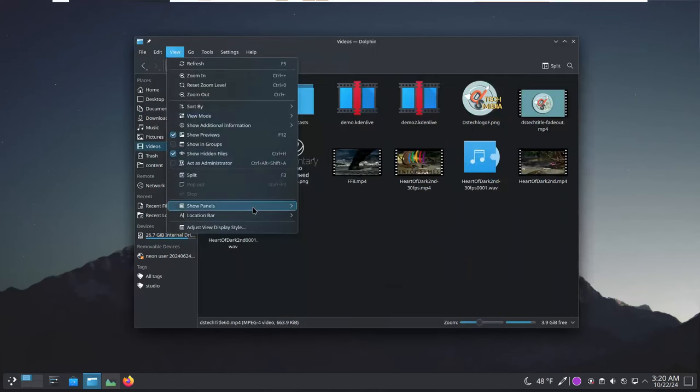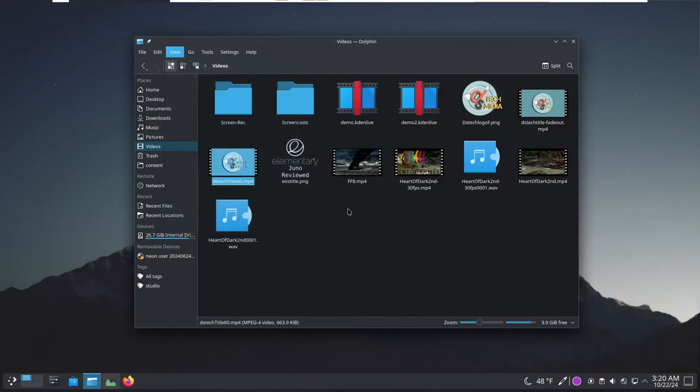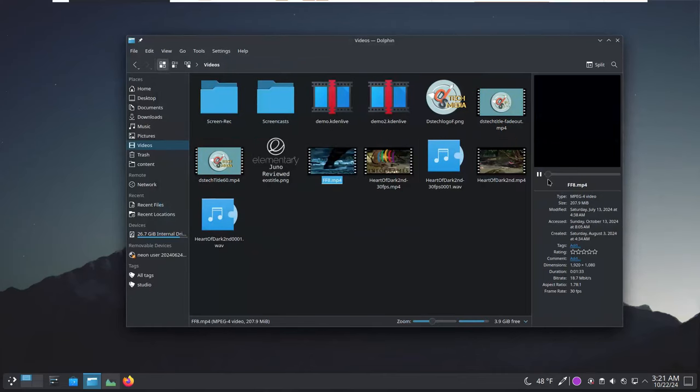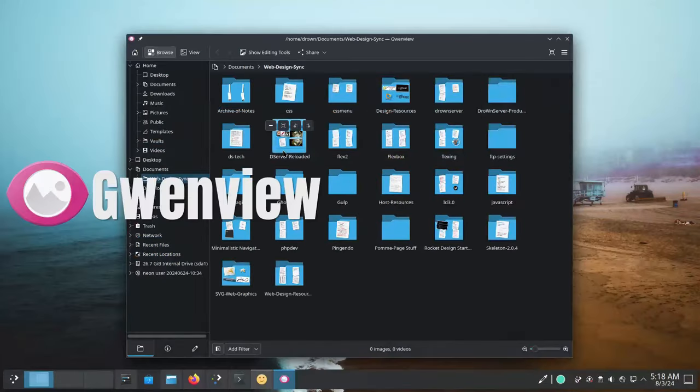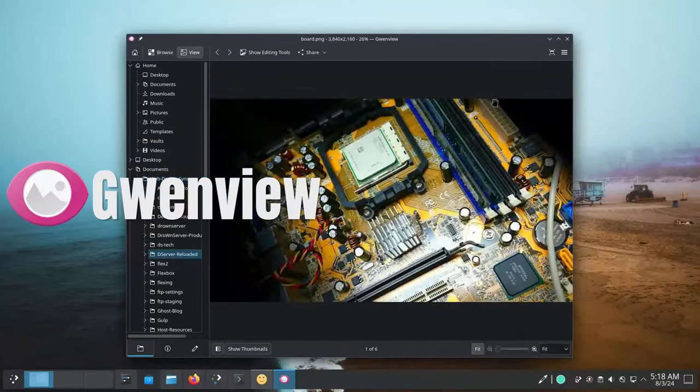One interesting feature is the details panel can play entire videos or audio files, meaning you can find and compare video clips without having to open VLC. And I'm not even going to open VLC because everyone should know what it is, but it is also insanely feature rich. GwenView is KDE's image viewer and photo manager.